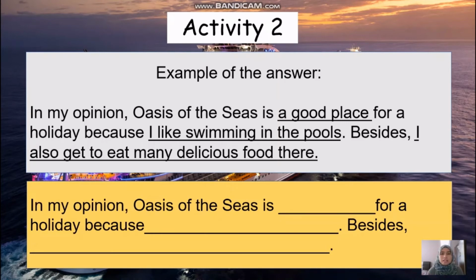So the example of the answer: In my opinion, Oasis of the Seas is a good place for a holiday because I like swimming in the pools. Besides, I also get to eat many delicious foods there. Based on the example, the pupils can use the template below to guide them to answer the question. But if the pupils are high proficiency and can already construct their sentences on their own, maybe this slide is not necessary for the teacher to use.